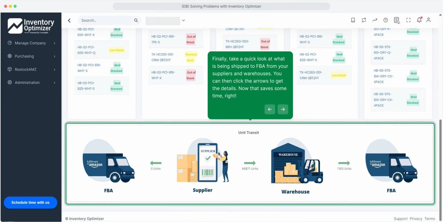Finally, take a quick look at what is being shipped to FBA from your suppliers and warehouses. You can then click the arrows to get the details. Now that saves some time, right?